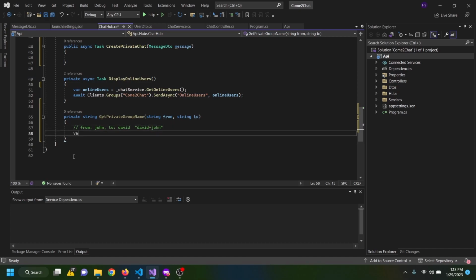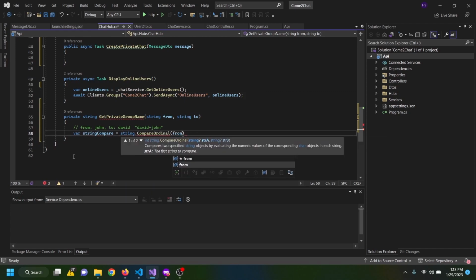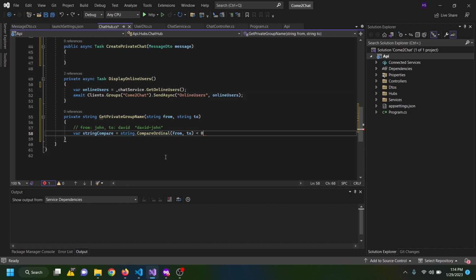In order to do that, we have var stringCompare equals string.CompareOrdinal, and we have from and to, and we are checking against 0. If this is less than 0, then stringCompare becomes true, otherwise it becomes false. So we return, if stringCompare is true, then return a string interpolation, and I have from-to.